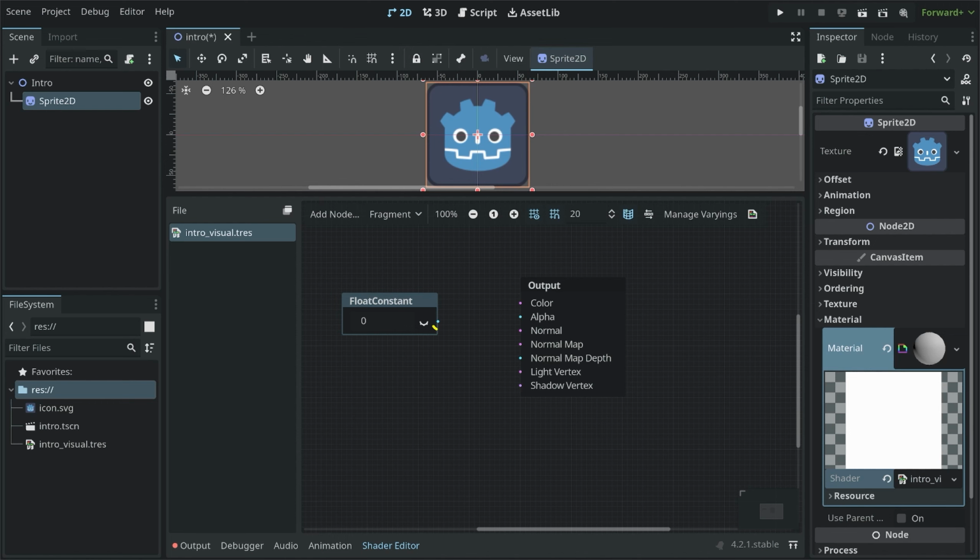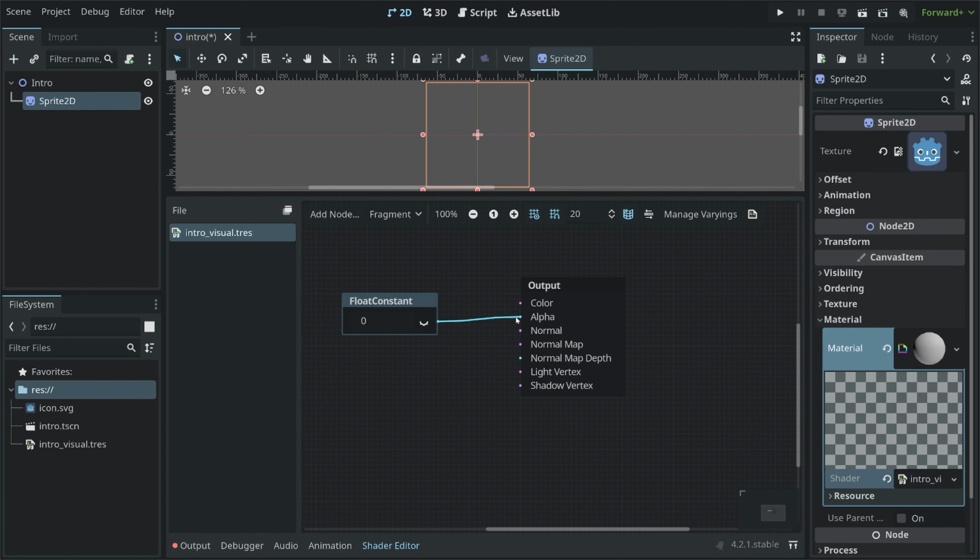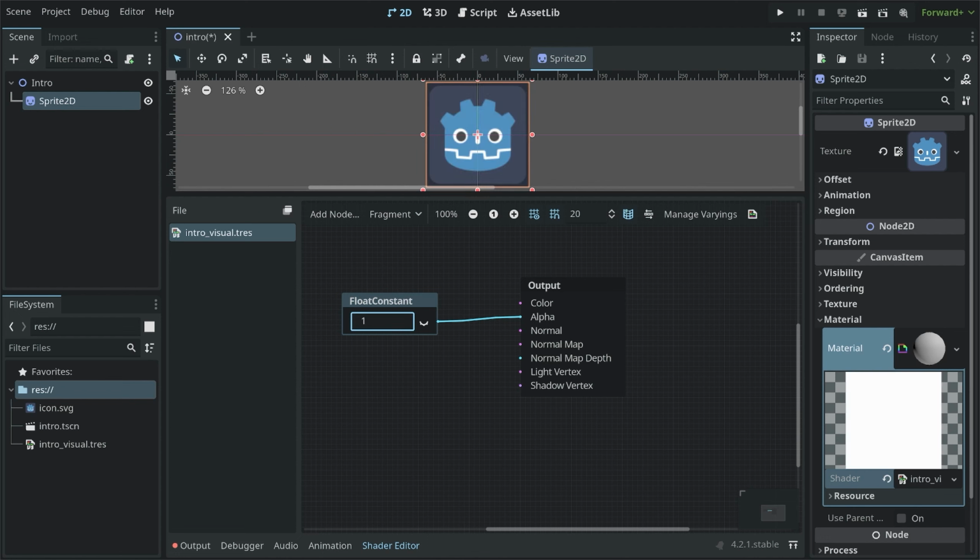And for that one, if you look on the right of it, you can see we have another blue dot. So what you can now do is connect this dot to the alpha dot. And now we can see that our sprite has disappeared. That is because we are now setting the alpha value of it to 0. But if we are setting this thing to 0.5, then we are getting 50% transparency. And if we set it to 1, we are back to the default.